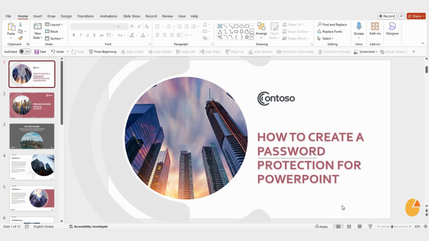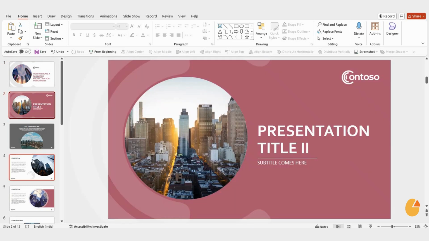Welcome to Slide Egg. Today, I'm going to show you how to add password protection to your PowerPoint presentation, and how to remove it when you're done. It's super simple, so let's get started.